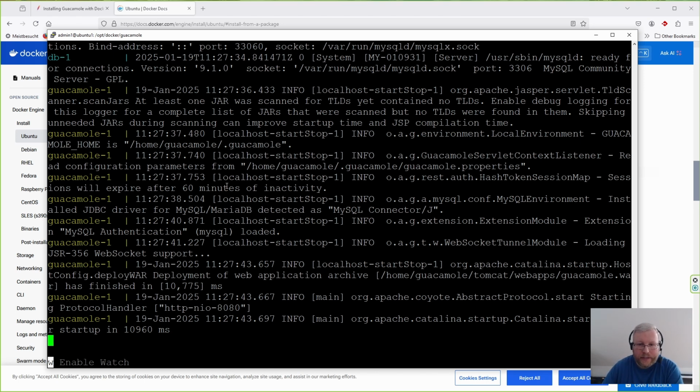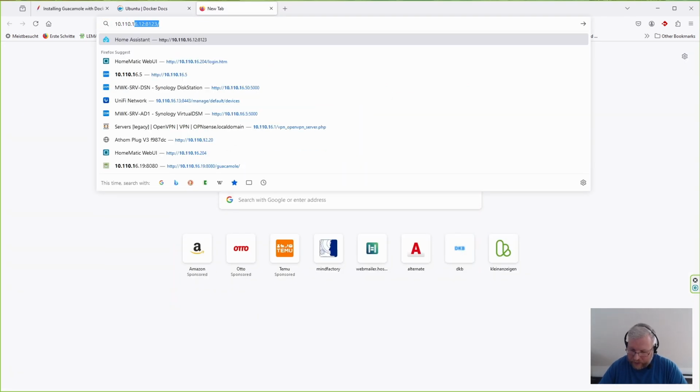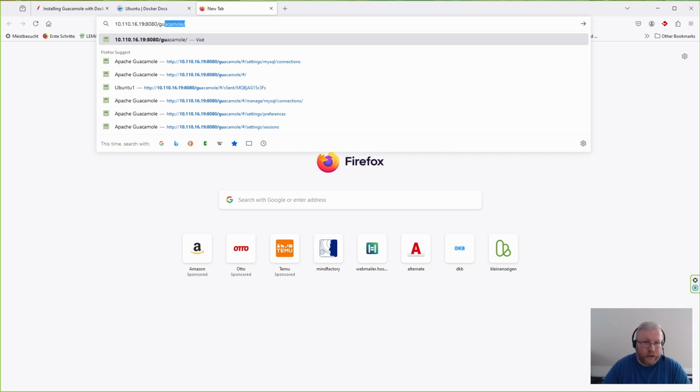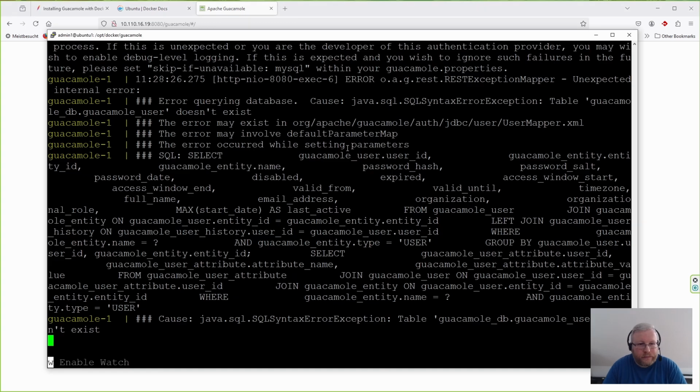Now that it seems that it has loaded completely, let's go back to our browser, open a new tab and go to 10.110.16.19. You have to use port 8080, of course, and something else: you have to go to /guacamole. Now if we start this, we get an error. And if we go back to our console window, we can see that it tried to do a select, and then we get another information, Java SQL blah blah blah, table guacamole_db.guacamole_user does not exist.